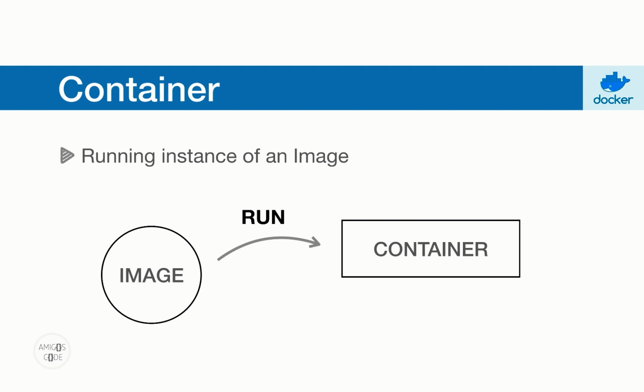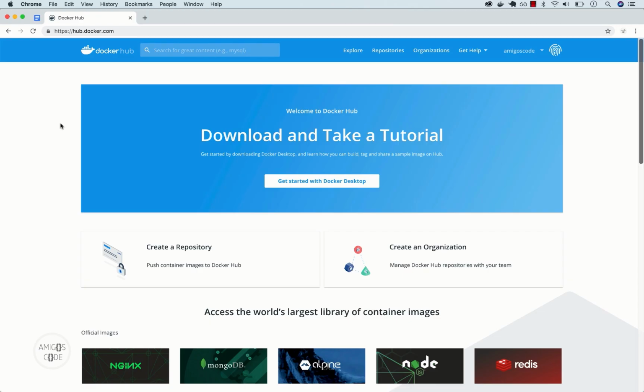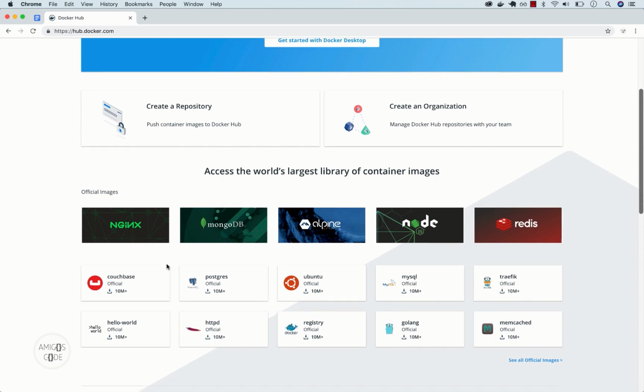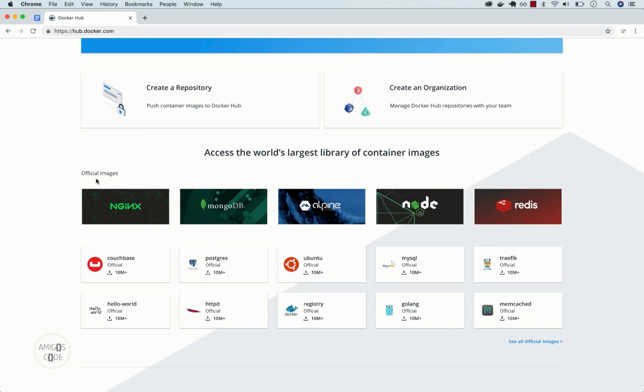Let's go ahead and download an existing image and run a container from it. So navigate to hub.docker.com, and right here you can see a list of all public images. If I scroll down, you have a list of official images. These are companies, for example, such as Nginx, Mongo, Node, Redis, Ubuntu, Couchbase, Golang. There are tons of these official images that we can use, but also there are some unofficial images.